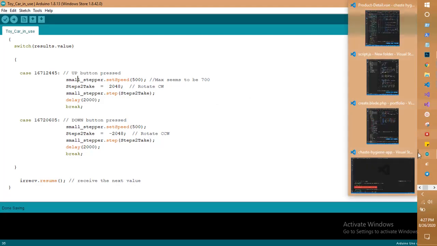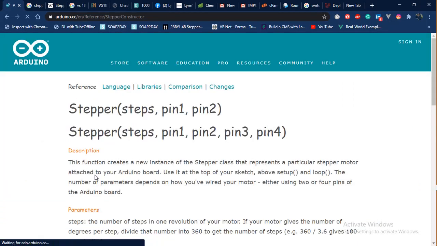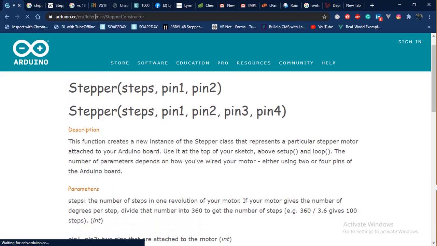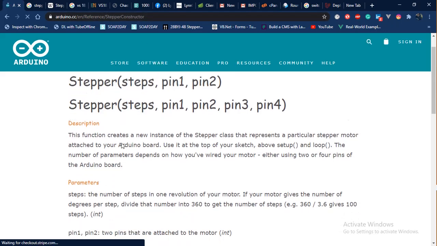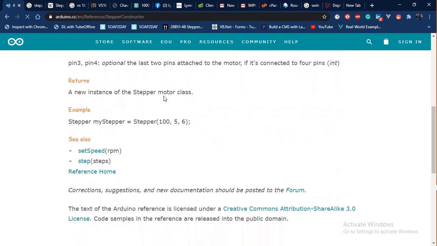So we go to this and check this. Okay, so this is the Arduino CC reference, stepper constructor. I'll just send you the link to it.